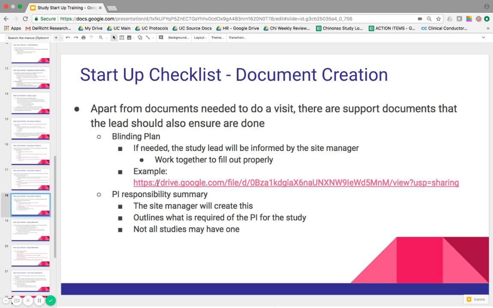But that's not something that you would be doing independently. Typically, a site manager is completing this. You would just be working with them to make sure it's done.